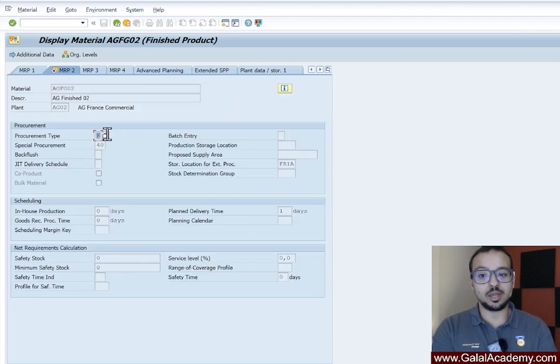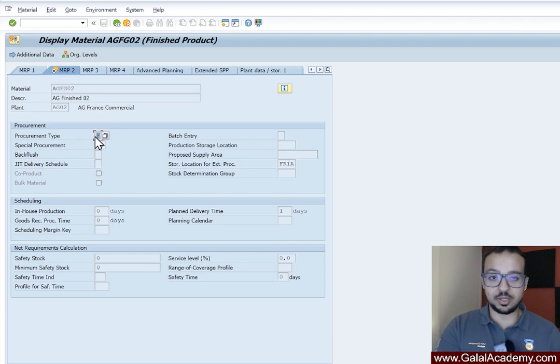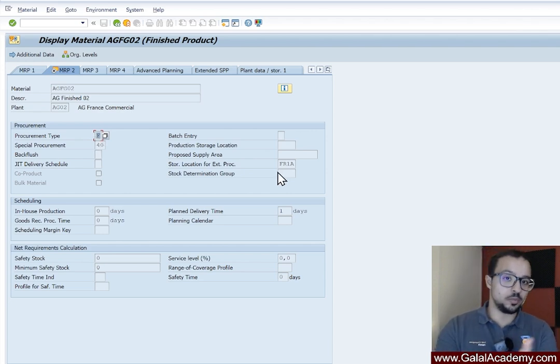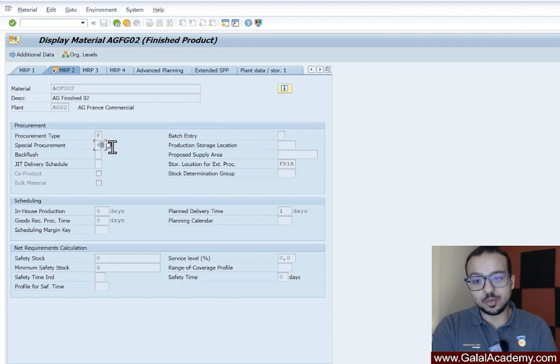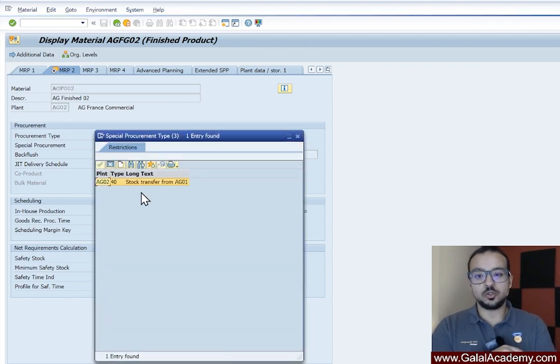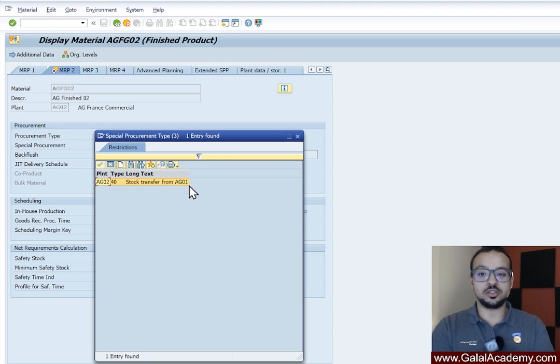Here we have procurement type F, which is external, as I explained at the beginning of the video, because in AG02 we are getting the product from AG01, and we have a special procurement 40. So this is something that impacts material management, production, and also impacts costing. Special procurement key 40 is something that we configure. So this one is called stock transfer from AG01. So this is my own description.